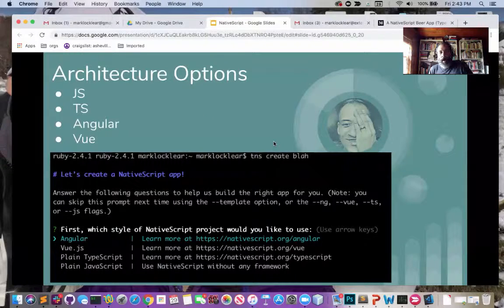Alrighty, so what are our architecture options? So I've just got a screenshot of the command line interface for NativeScript. So when you create an app, you can see here I've got TNS create blah, which is the idea is we're creating an app called blah here. The first thing you get is NativeScript says which style of NativeScript project would you like to use, and then you can actually choose from the command line. You choose Angular, Vue, TypeScript, or JavaScript.